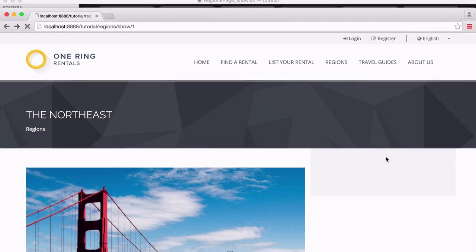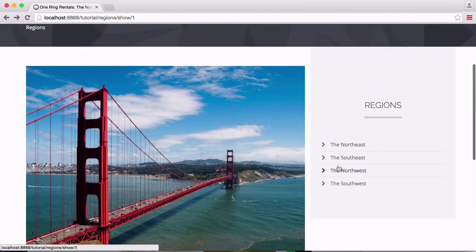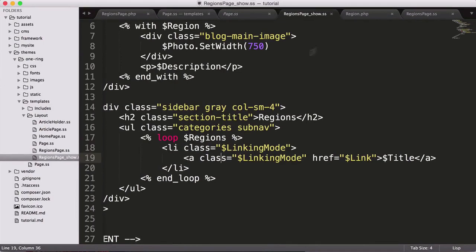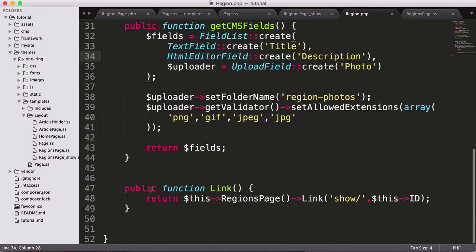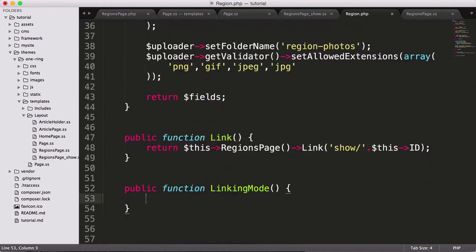So I'll refresh the page and we see that the regions are now all displaying, but we're still missing that current state for our region. And that's because the method LinkingMode doesn't exist on DataObject. So we need to write our own. So here's our LinkingMode method.